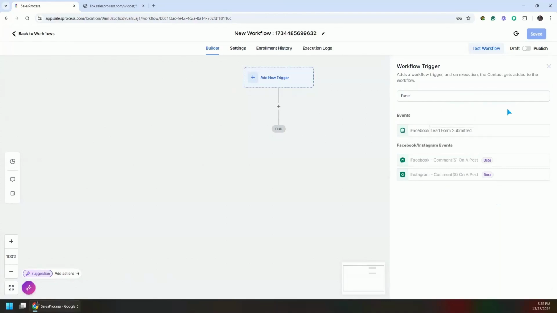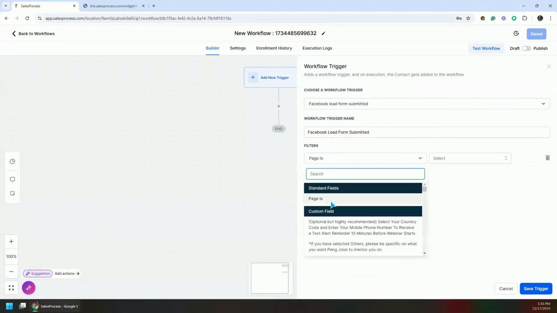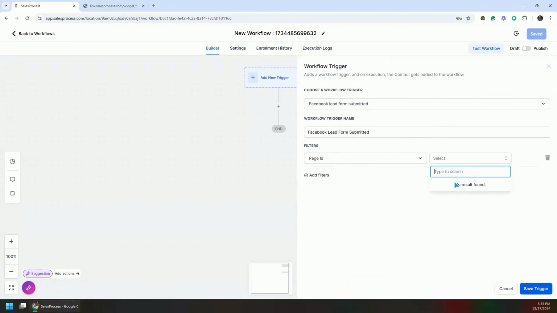Now, for Facebook, there is this Facebook lead form submitted. So if you have a form on your Facebook business page, you are running some sort of ad, and there is a form, you can select this trigger and you have to tell it on which page this particular trigger is, then you have to tell it which form it is. Right now, for this account, we are not using any Facebook integration, so that is why the list is empty.